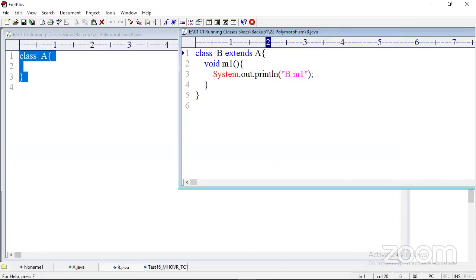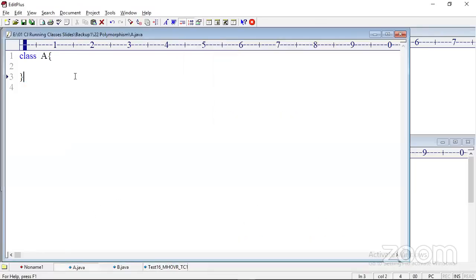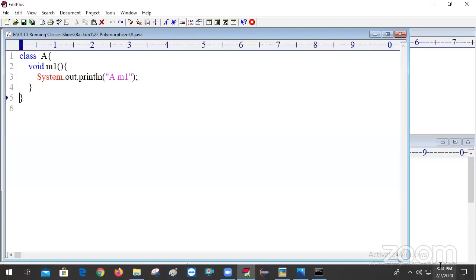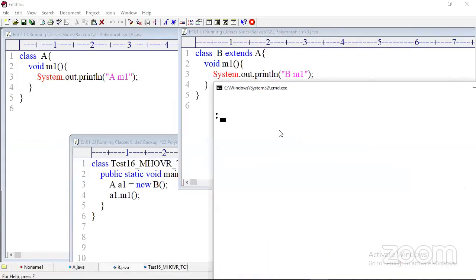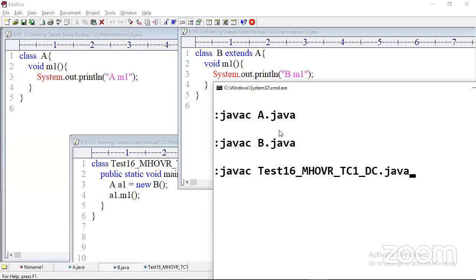Okay, next case. I am placing the m1 method here, no problem. Now go there and come back to the command prompt. Am I going fast? javac A.java compiles successfully, then javac B.java compiles successfully, then javac on the test class. Now look at that: no compile time error, because the method is available.